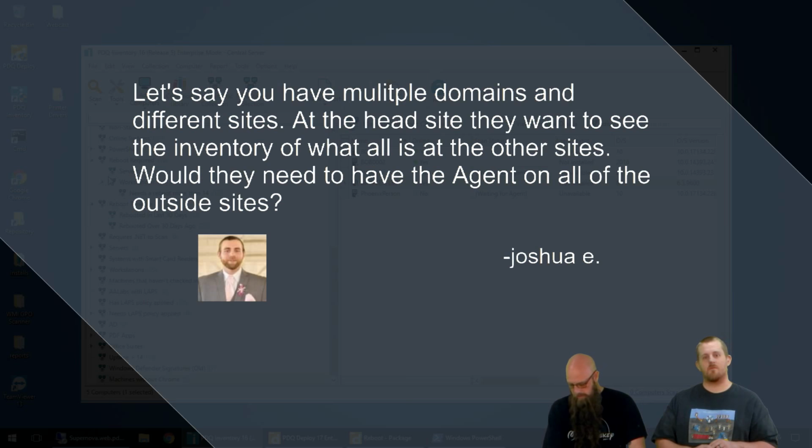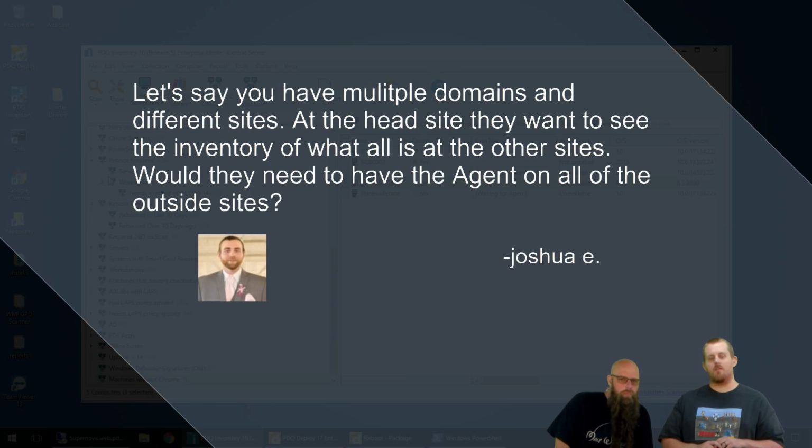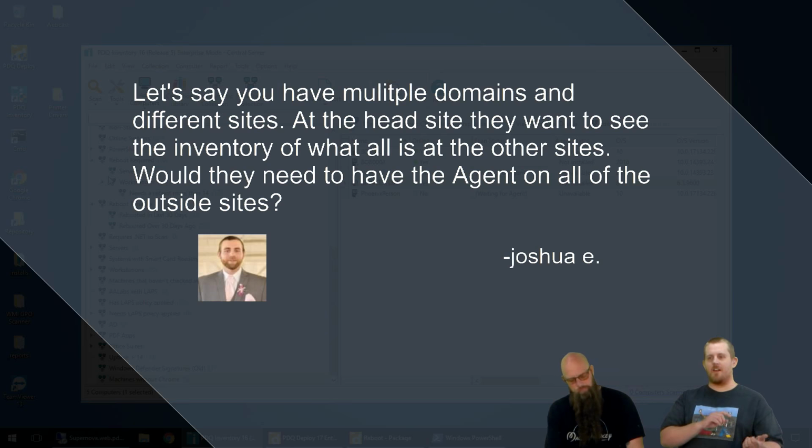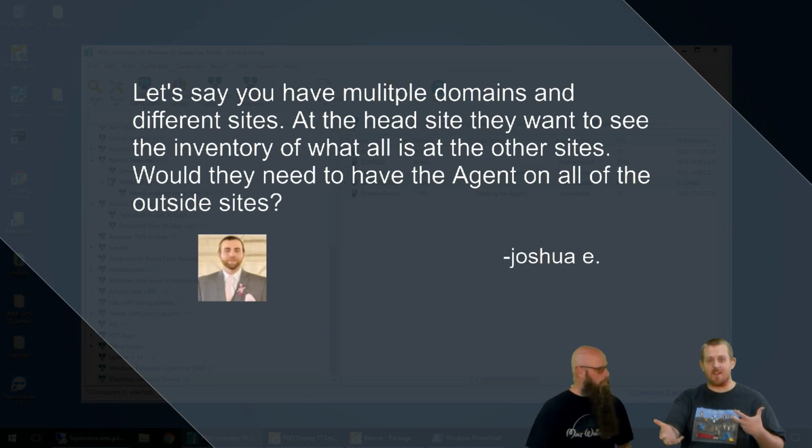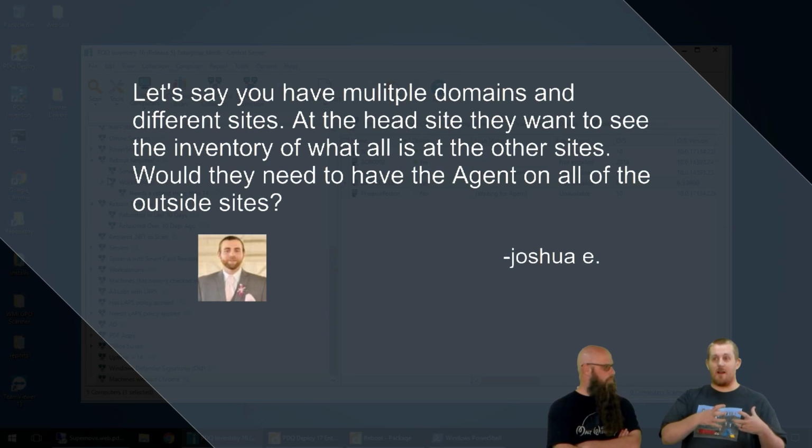Dear Shane and Chris, let's say you have multiple domains and different sites. At the head site, they want to see the inventory of what all is at the other sites. Would they need to have the agent on all of the outside sites? Thanks, Joshua E. No, it depends on if you can reach them from your head site. I'm assuming you mean separate physical locations, but if you have a site-to-site VPN, absolutely not, it's easy.